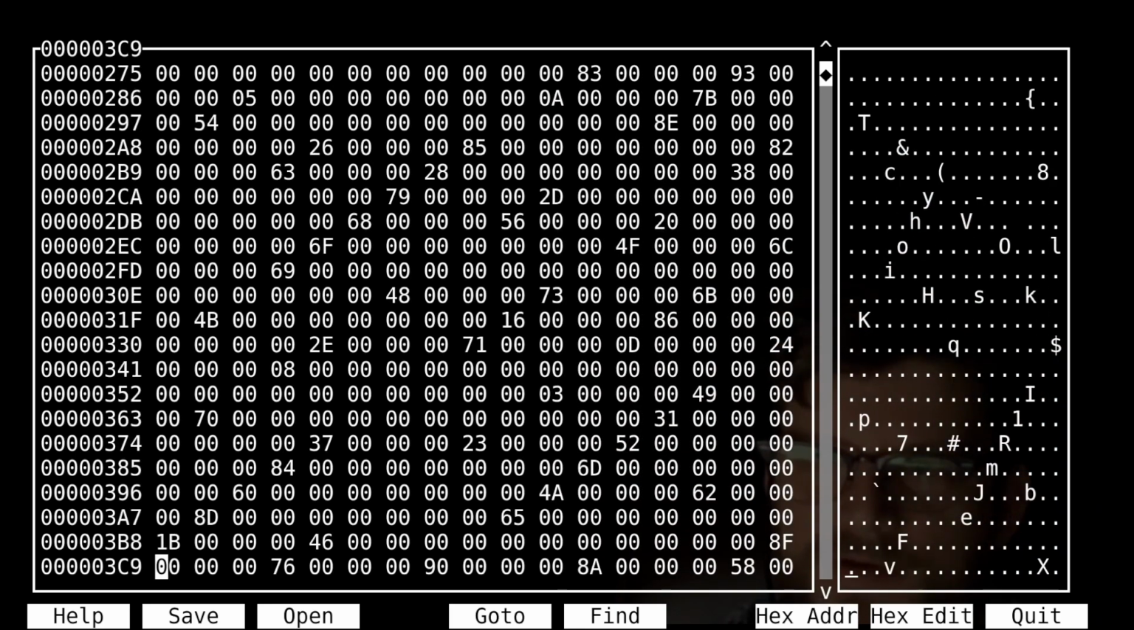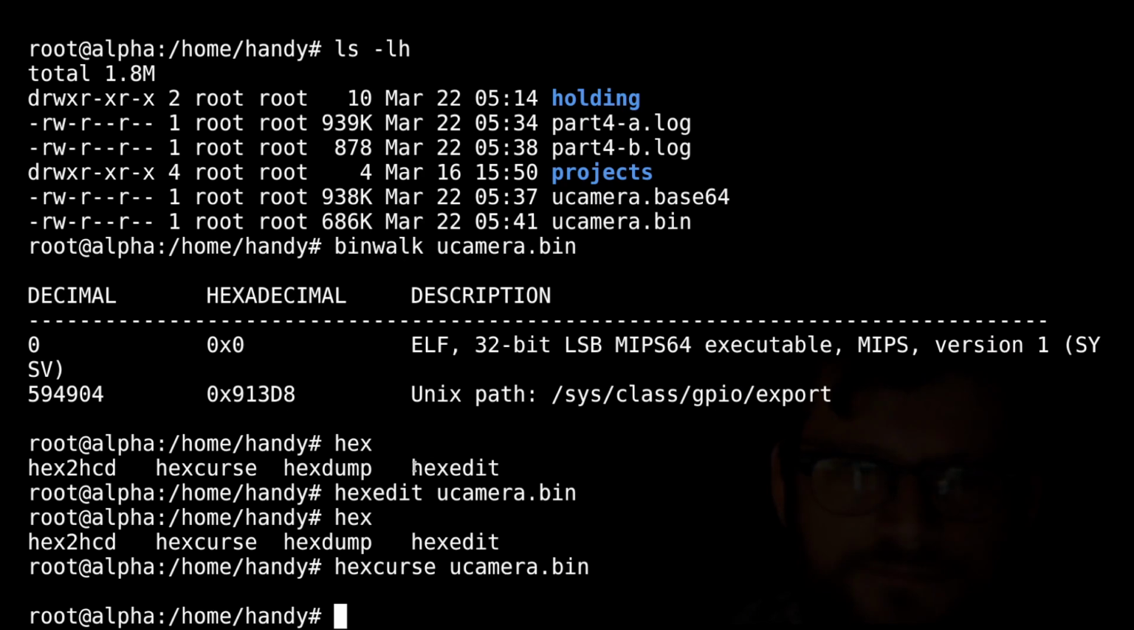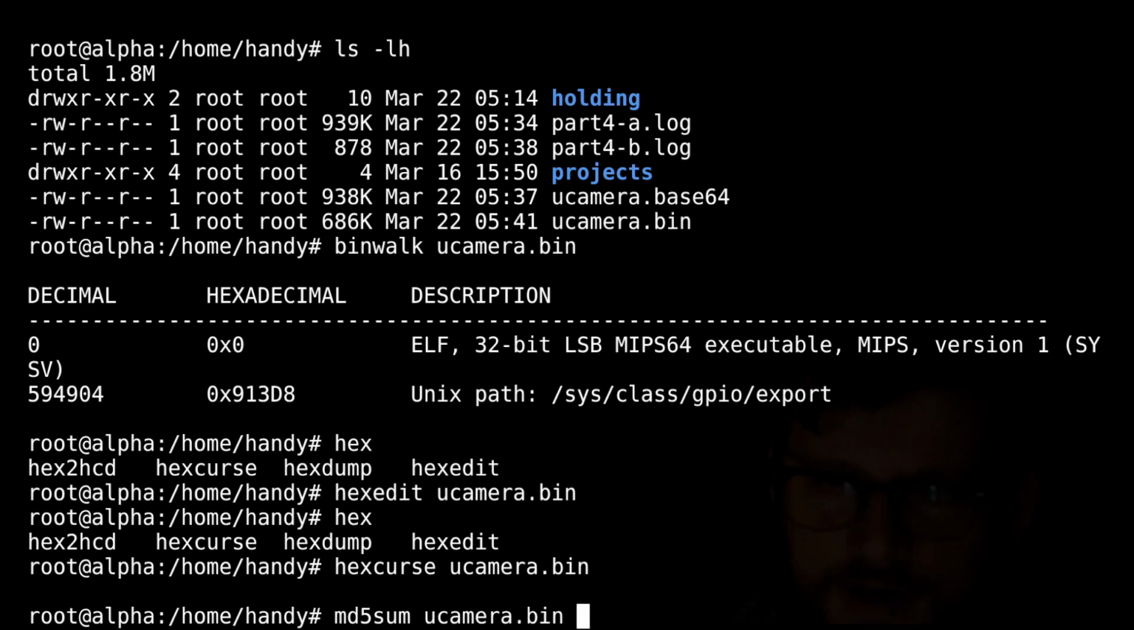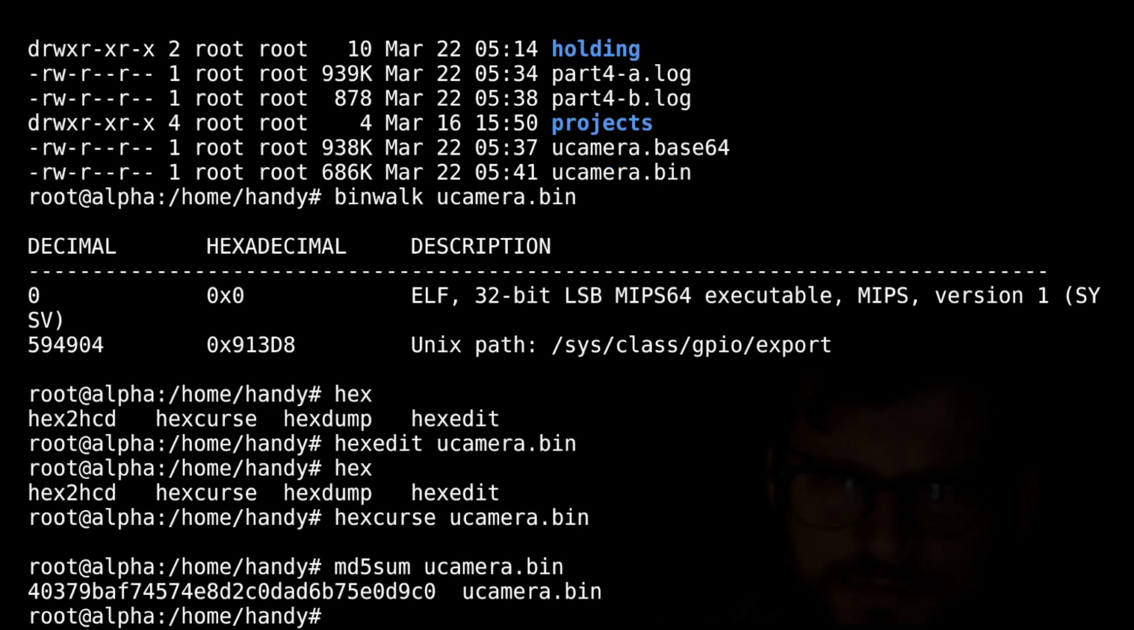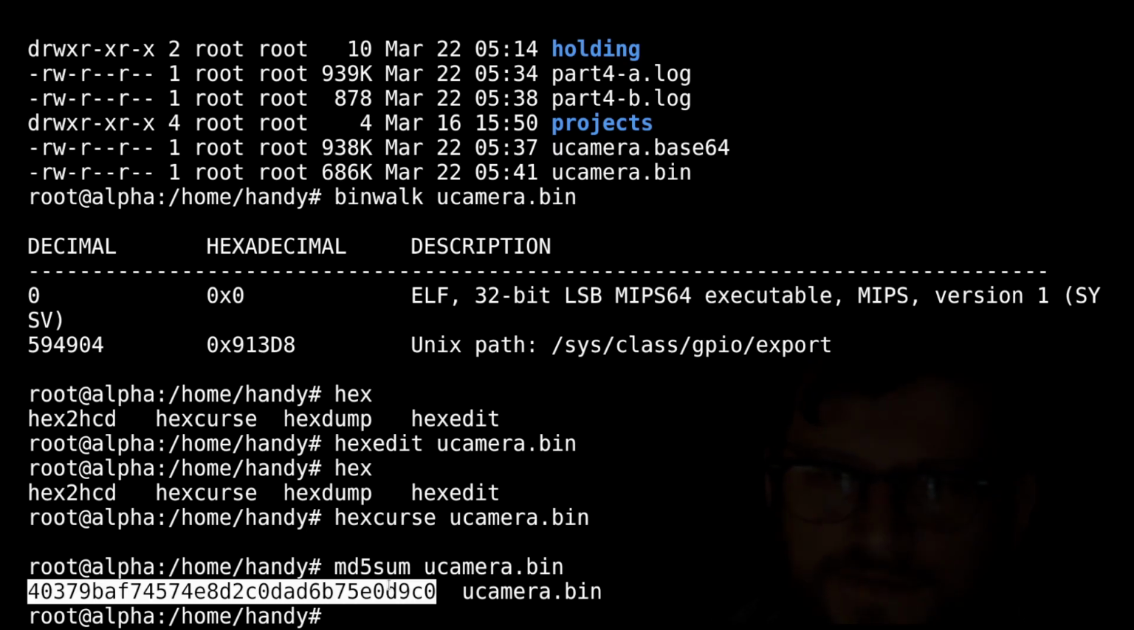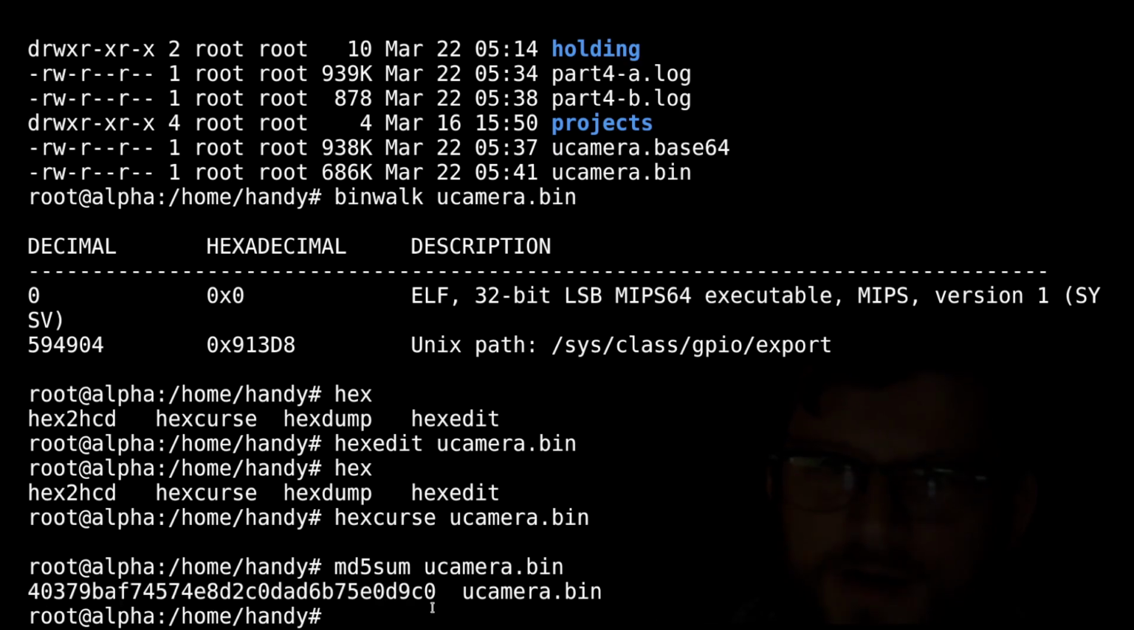Now, as much as I would love to do this, in fact, like just scroll. My bad. Before we jump into the hex notes, we should run an MD5 sum. MD5 sum ucamera.bin. So this should give us a really good idea as to whether the files are exactly the same on the source and the desktop. Here's our MD5 string that we get that should be mostly unique to this binary.